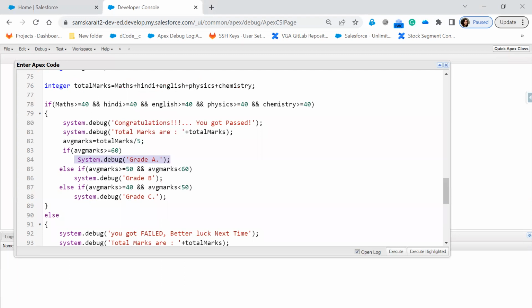So the execution will happen. It will cross verify the student got greater than or equal to 40. It will print this value. Then we are calculating the average marks. Then we are checking whether the average marks is greater than 60. If the student got greater than 60, then it will go to this line. Otherwise, it will go to the else condition.